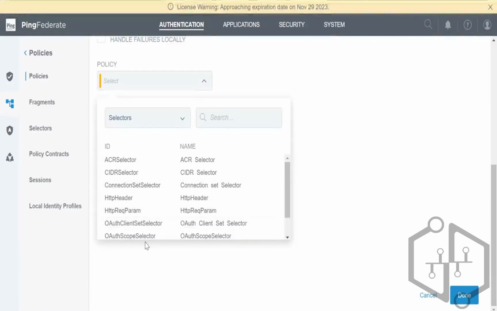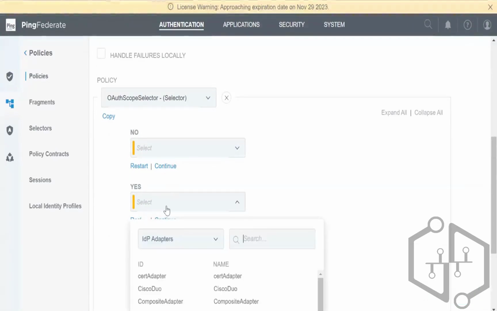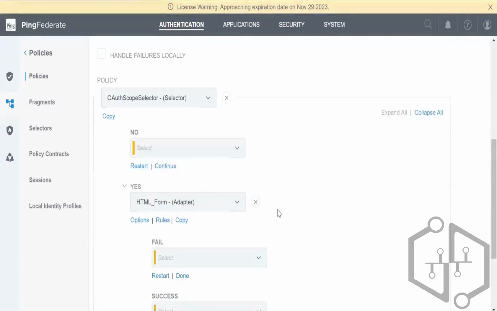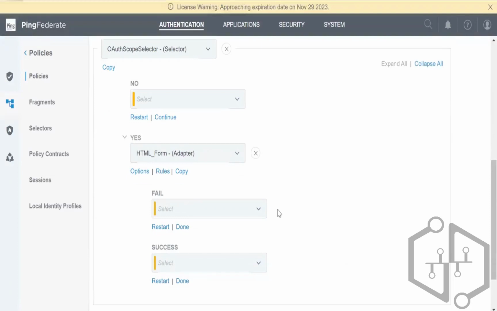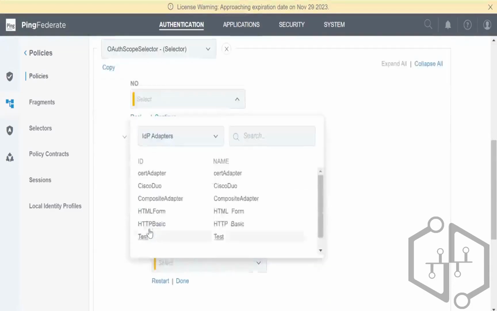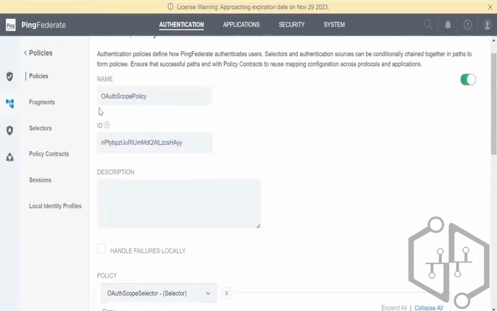Even for the ACR policy, there is only one use case for the ACR selector: to connect PingAccess and then PingFederate. That is the only place the selector will be used. If you are using only PingFederate, not much configuration will be there for the ACR. But if it is connecting from PingAccess to PingFederate, that selector is mandatory. So click on done.